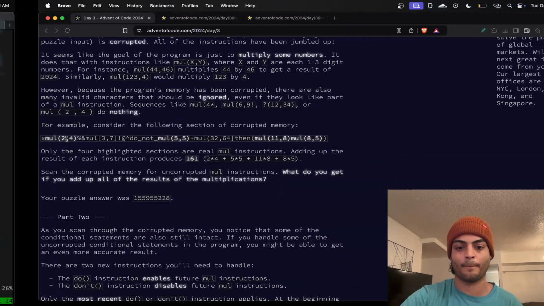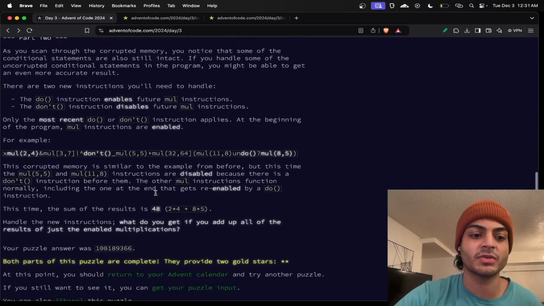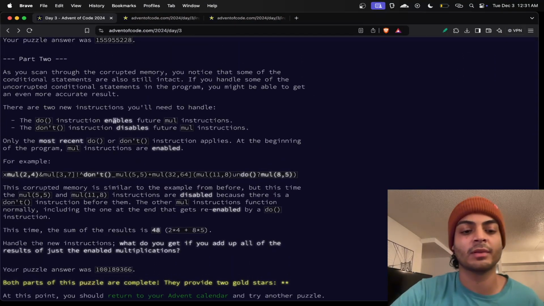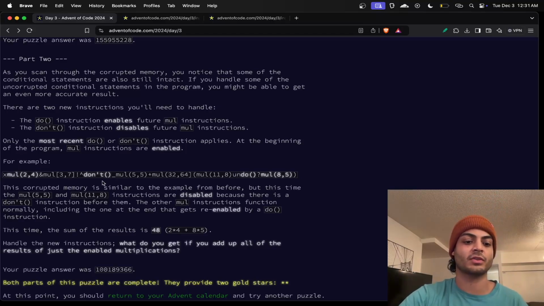For part 2, they introduce this sort of enabling and disabling feature. There's a do and a don't function. And it's forgetful, right? So it doesn't even matter if there were 3 do's and then a don't. If there's a don't right before a mul, then we can't do the mul. And so now we should only add up the ones where the feature is enabled.